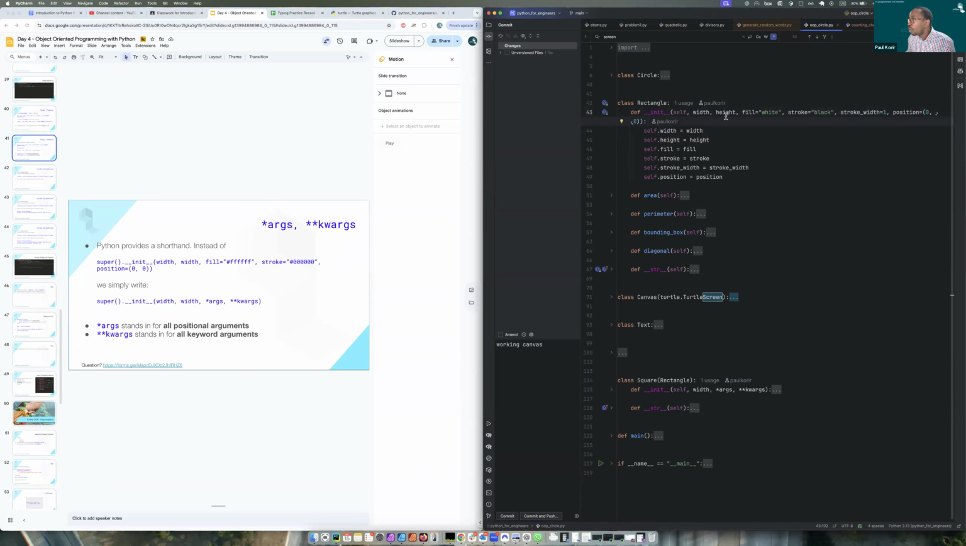So here we have all these arguments. We've got the width and the height and the fill and the stroke width and the position. And when we define the square now, we just treat all the arguments using this shorthand. And we shall pass this shorthand around, which means we can add new arguments here. So let's just think of one we can add.